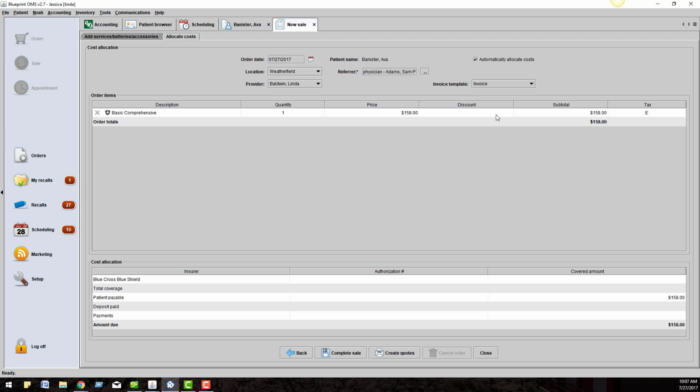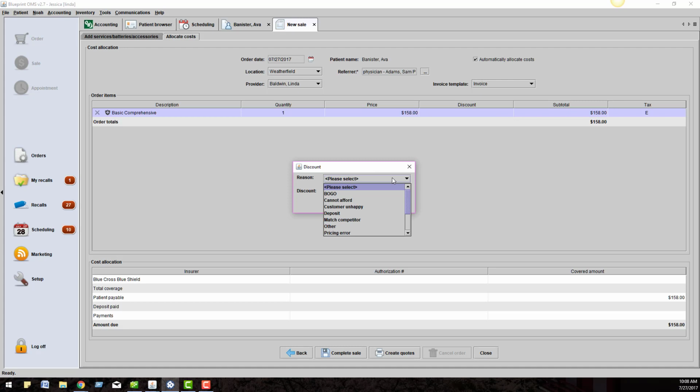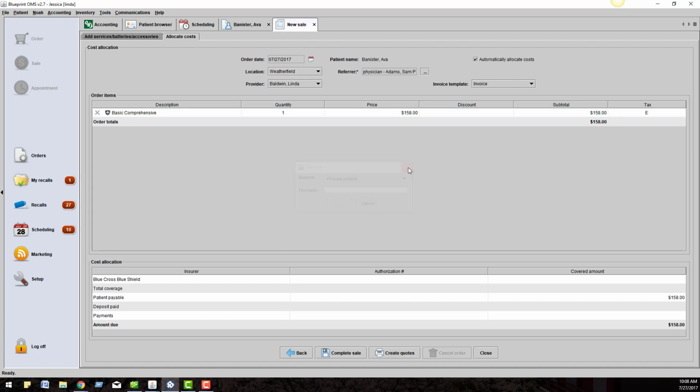To decrease a price, you will need to add a discount. Double-click on the discount cell, add a discount reason and a dollar amount. Click Update to apply this discount. You can manage the quantity by clicking on the quantity cell and using the arrows to change the number.